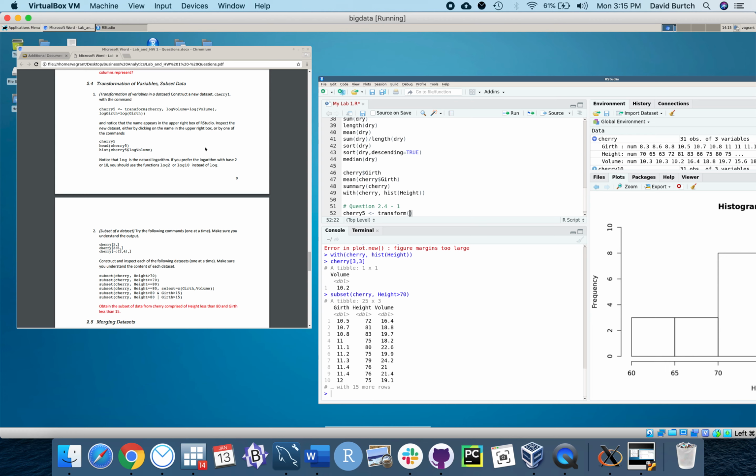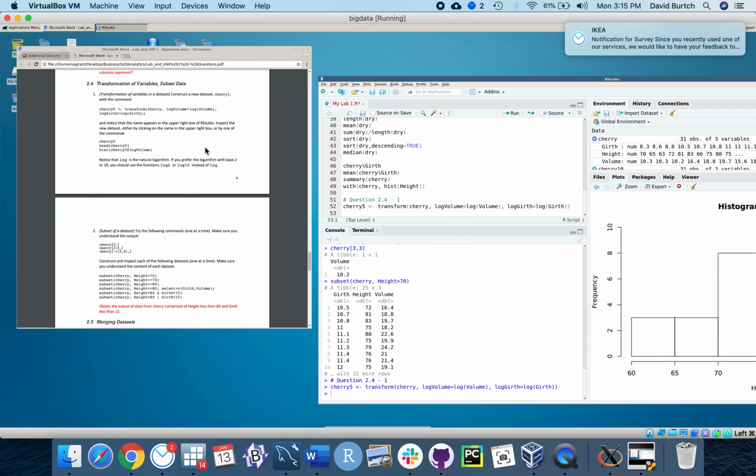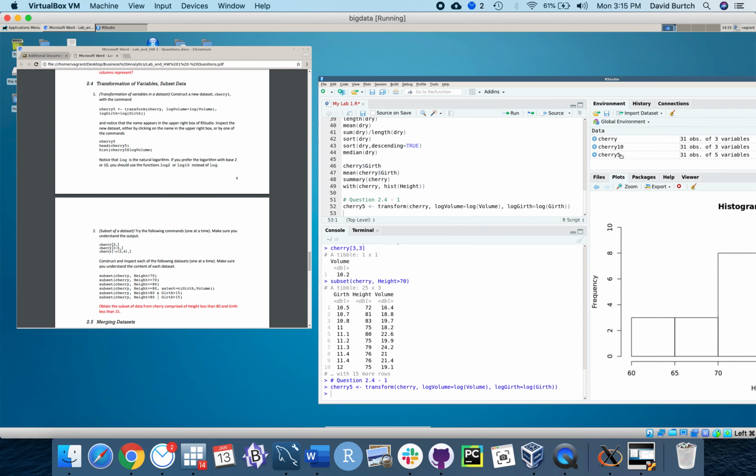And the first argument I need to give it is the input data set, Cherry. And then tell it what new variables, transform variables, to add. So we're going to add log volume. We're saying log volume is equal to the log function applied to the volume column. Similarly, log girth is equal to the log of the girth variable. Okay, so I'm going to run this command, right? And so we should see in our environment window a new data set, Cherry 5, here it is.